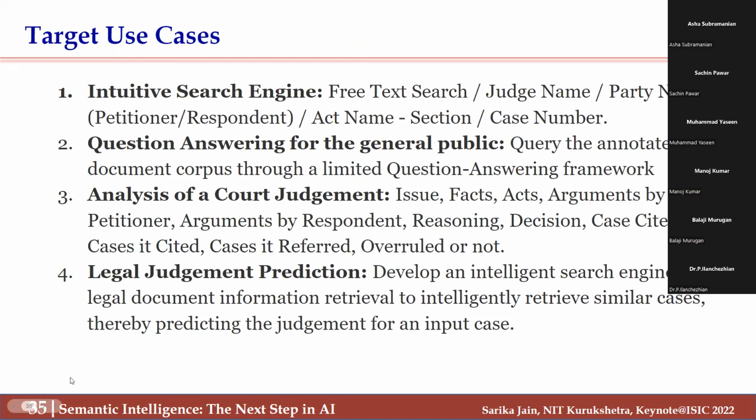As I just mentioned, at the application level, we are to start with, we are focusing upon these 4 use cases. That is the intuitive search engine as the first one, so that the end user is able to perform free text search and search from judge name, search from party name or act name or case number. Then question answering will be provided for the end user so that they'll be able to query the document corpus through a limited question answering framework.